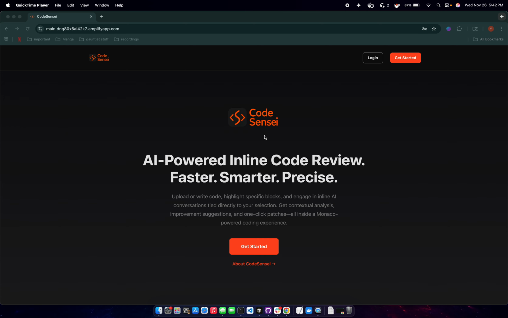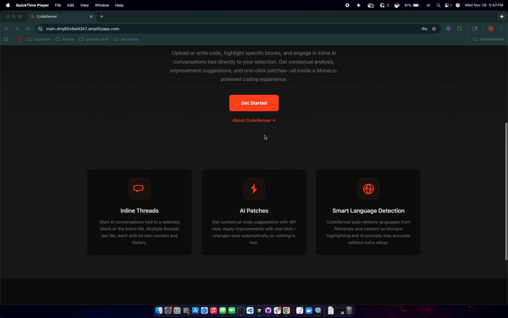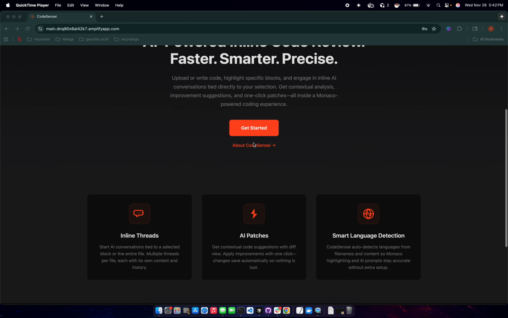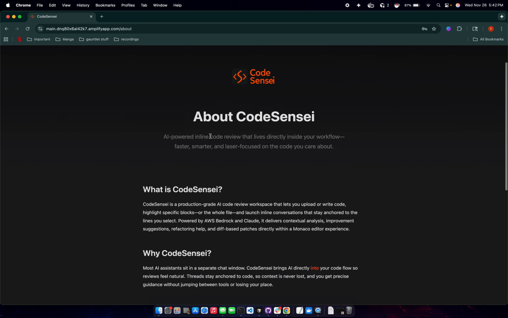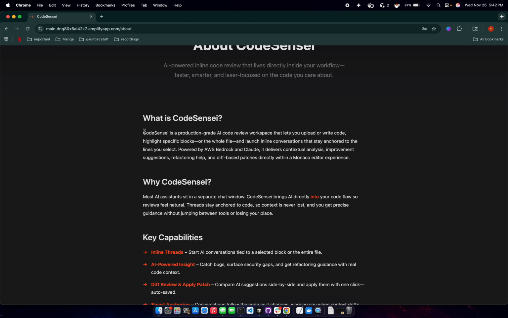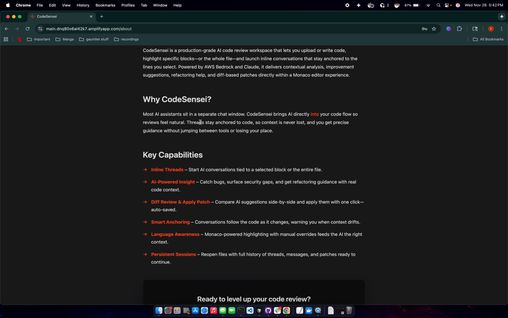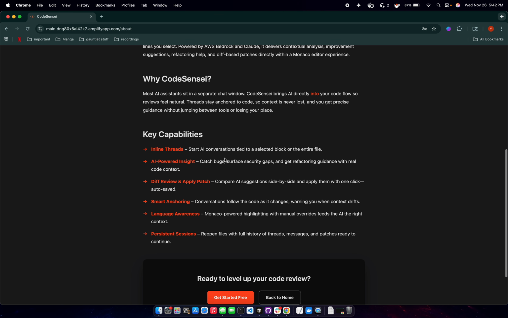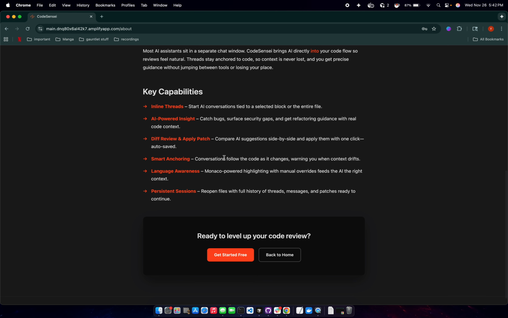I'll be demoing CodeSensei. This is an app I built that is an AI-powered inline code review. Here's the landing page. It provides inline threads, AI patches, and smart language detection. To learn more, you can go to the About page and see what it is, why it was made, and its key capabilities.